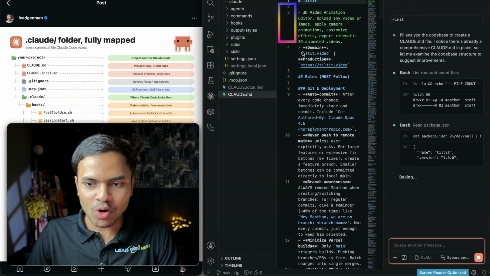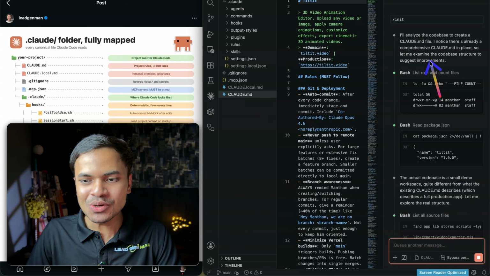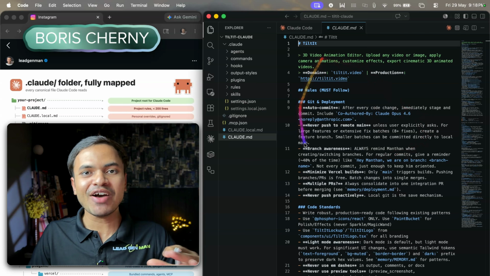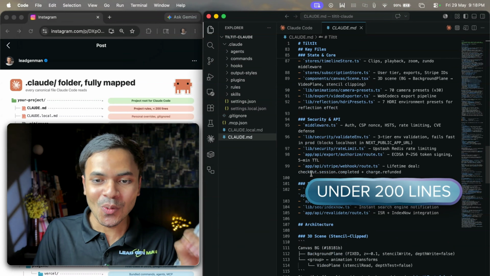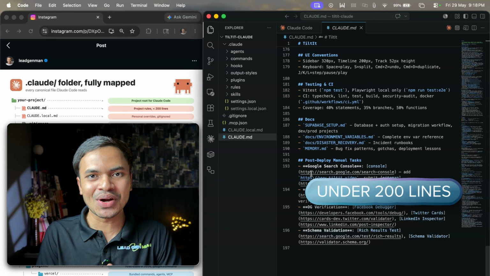Since I already have my CLAUDE.md file, it is just going to say, hey, I have noticed you already have a comprehensive CLAUDE.md file in place. Now let's break down how you should structure your CLAUDE.md file, coming from Boris Cherny, the creator of Claude Code. But make sure that it is not exceeding 200 lines. Otherwise, it is just going to ignore everything after 200 lines.